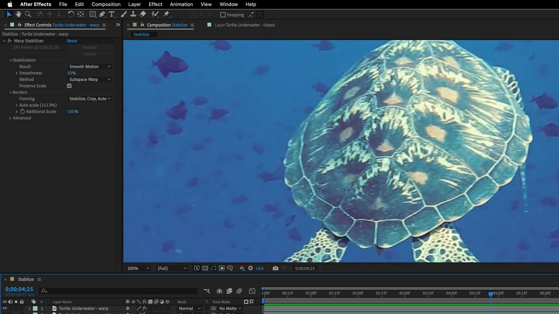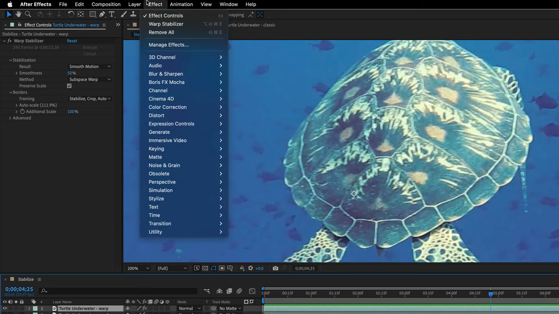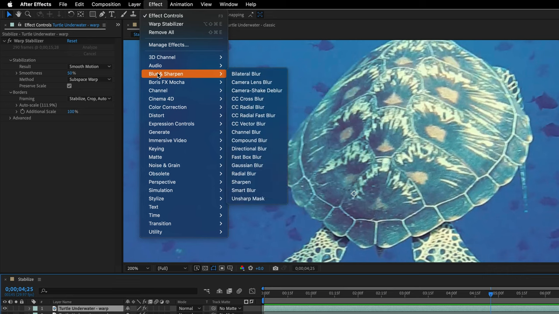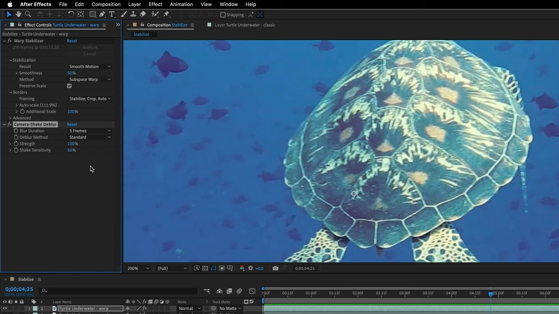And if you want to try and solve it, you can go to the Effect menu and under Blur and Sharpen, try to work with the Camera Shake Deblur effect. And this effect is going to use the duration over here, the blur duration, so you have between 5 to 9 frames that After Effects is going to average between and try to remove the blurriness, the blur artifacts that we saw before. You also have two methods, the standard one and the high quality, which is going to be slower to process. I'm going to leave it with the standard, but you can get a sense of what it does over here to the back of the turtle.